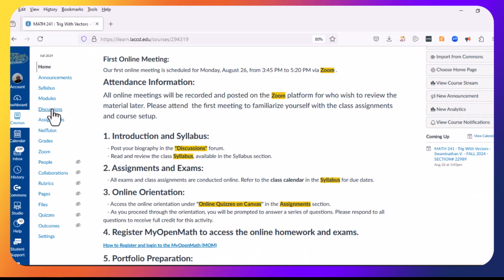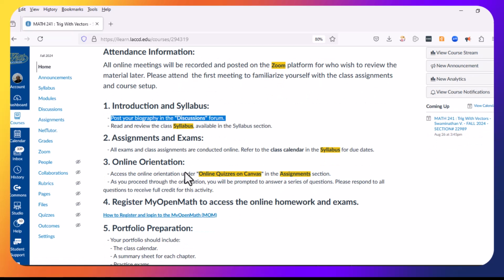Read all the information under the syllabus. You can post your bios under the discussion forum. You can find the discussion forum on the menu on the left hand side. All exams and class assignments are going to be online. Please refer to the class calendar and the syllabus for the due dates.